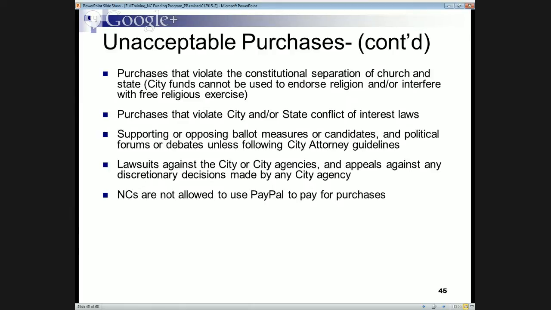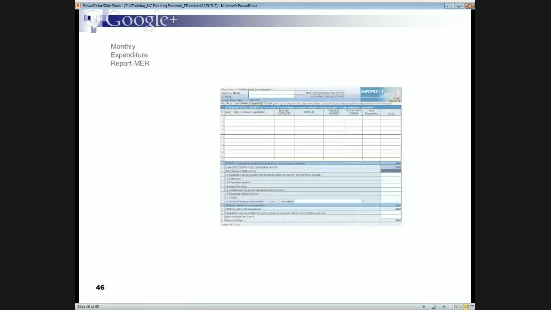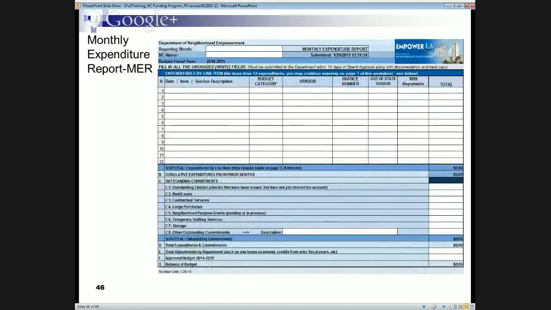And the monthly expenditure report. And you know what? I'm going to take a quick break again at this point, and we'll be back shortly. What's up? You can start again. Yeah? Okay. Here we go. And we're back.